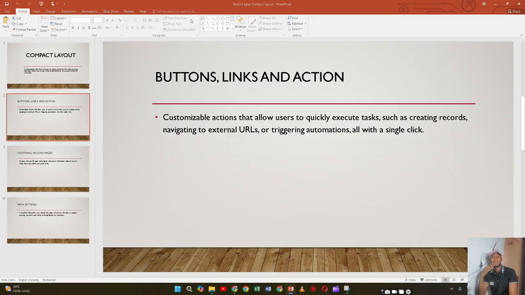So the second thing we are going to be looking at now is button links and action. Button links and action, as per my definition, are customizable actions that allow users to quickly execute tasks such as creating a record, navigating to external URLs, or triggering automation with a single click. Again, let's leave that grammar and simplify it.